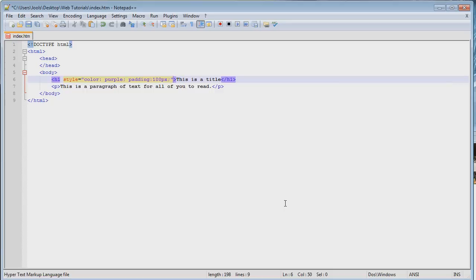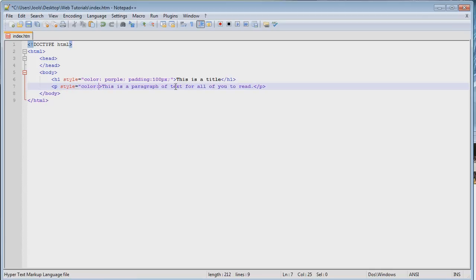Let's close that, save it, and I'm also going to add a style attribute to our paragraph element in the first style tag. Type style equals quotation mark, and I'm going to set this color to blue. And then that's going to do it for the P tag. So save that. Let's see if it worked.